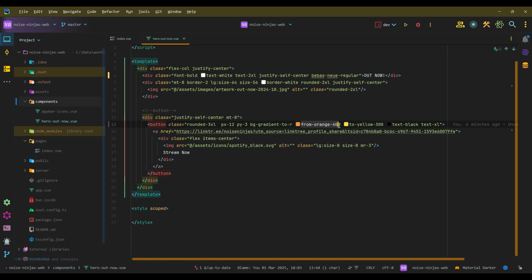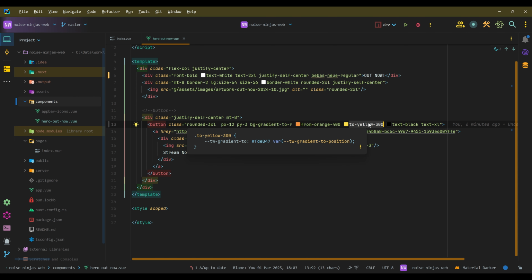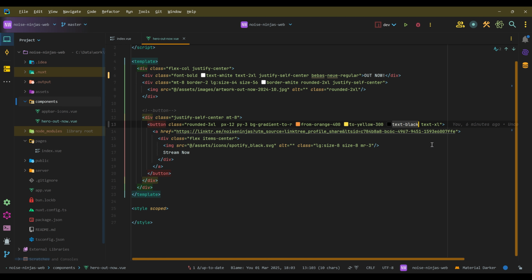And how did it start? It started from an orange color, and it's going to a yellow color. So these are different shades. Again, you can check on the Tailwind website how these different shades are and work out according to you. So I have added orange 400 to yellow 300, and this is the background. I want all the text inside to be black, and I want the text of size XL.